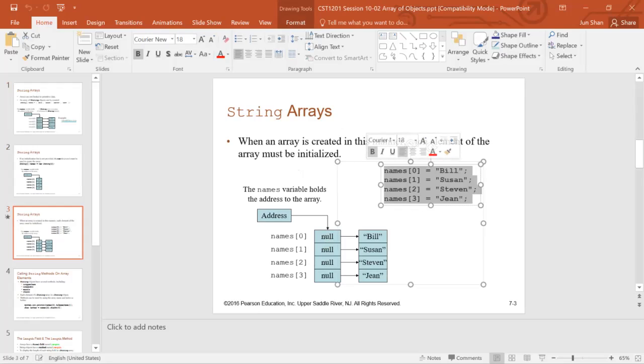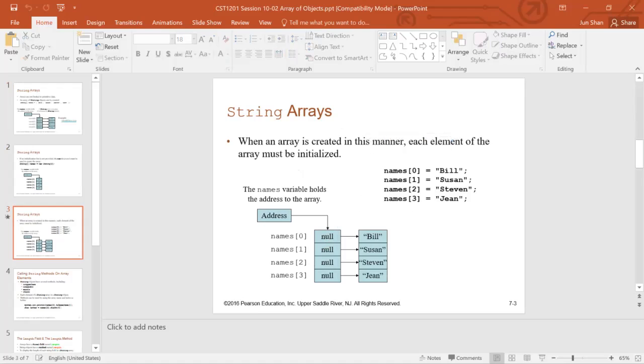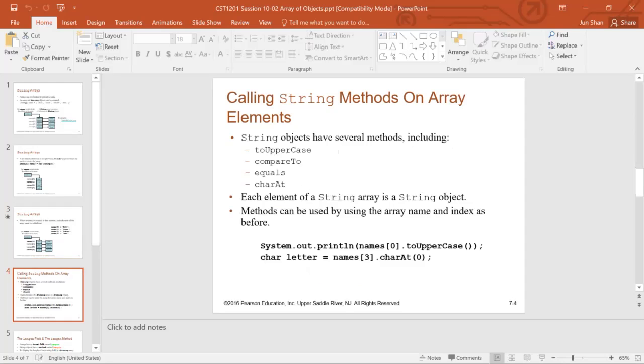Usually, of course, you will not do it element by element. You will do it with a for loop pointing to some resource. And the most common resource is a file. You will read it line by line.